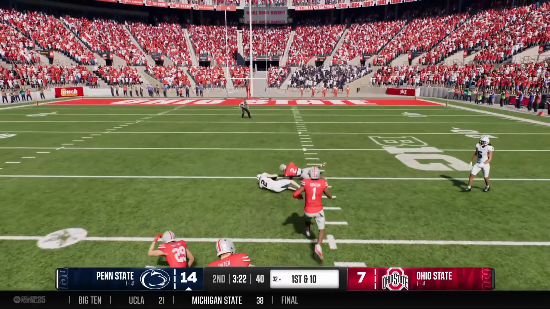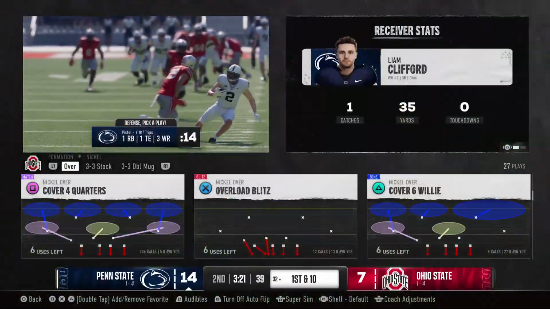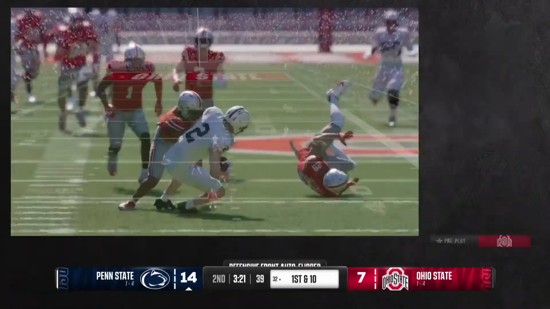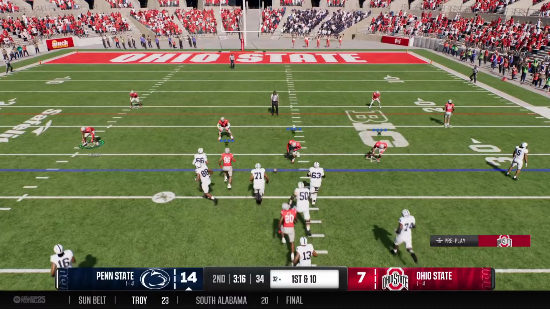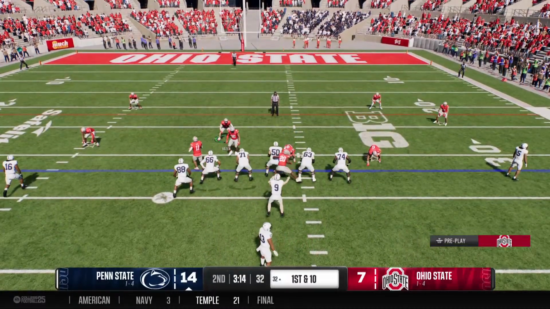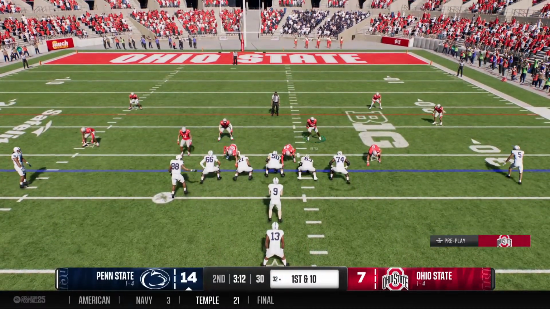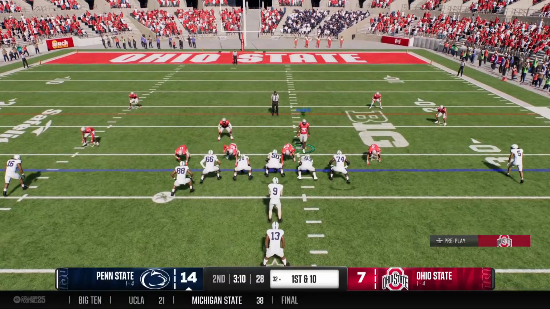Snags it on the right. Big play for this offense as they get it to the 32. That's what's so scary about this offense. They've got guys on the perimeter that can change the game in one single play, and you saw it right there. Too much speed on the perimeter to create that explosive play.